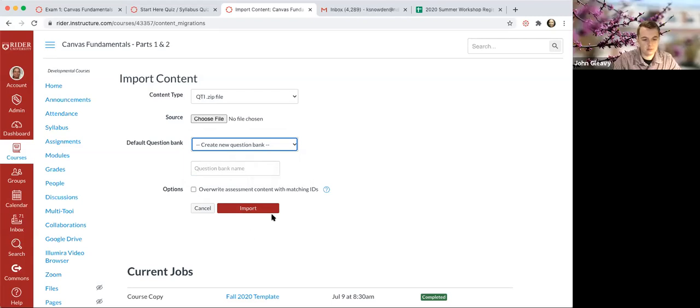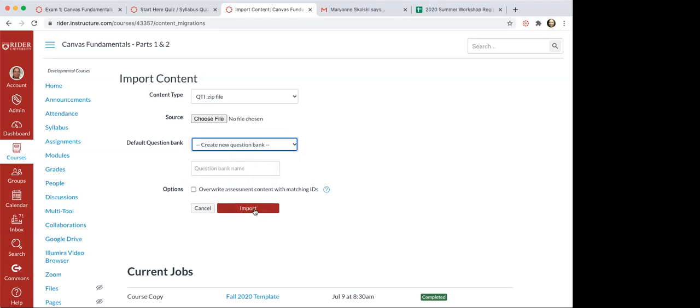for as many chapters as exist in the file. And then the last step is to import. And when you do that, it will pull all of those questions in, store them in the banks, and you're then able to build your exams by selecting from the question banks.